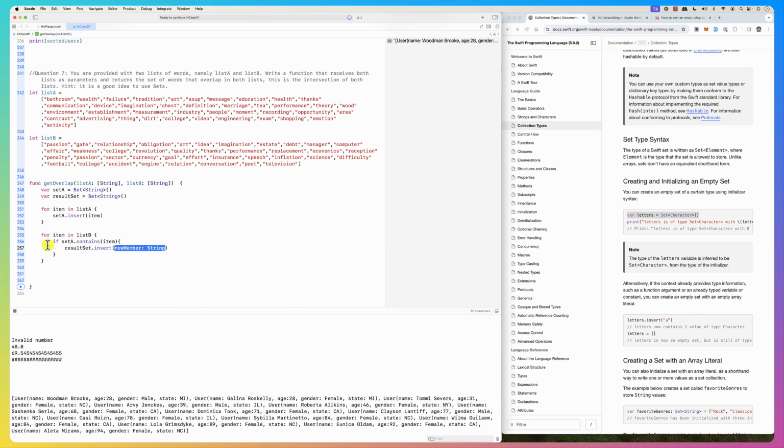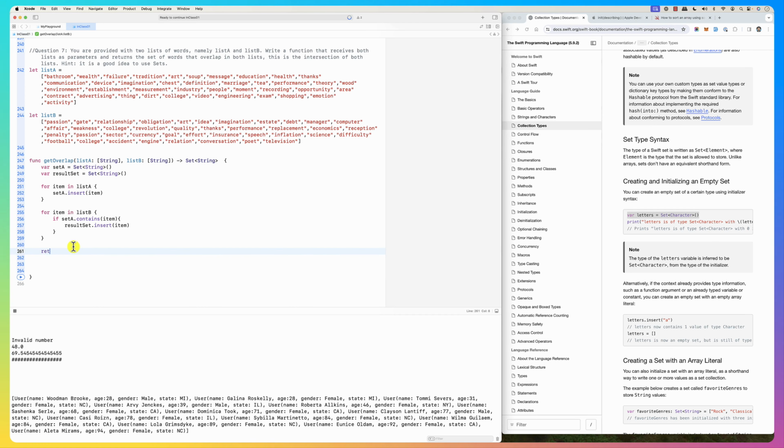That's it. So basically we took the whole list here, we embedded it into a set. We called it set A, right? And then we loop over the next list and we check for each item whether it is contained. And of course this is efficient because of the hash map, right? And then in the result set, we insert the item. And then basically all we're going to do is return the result set. So basically I am going to return a set of string. So let me change the function definition to return a set of string like this. And then basically here I'm going to return the result set.